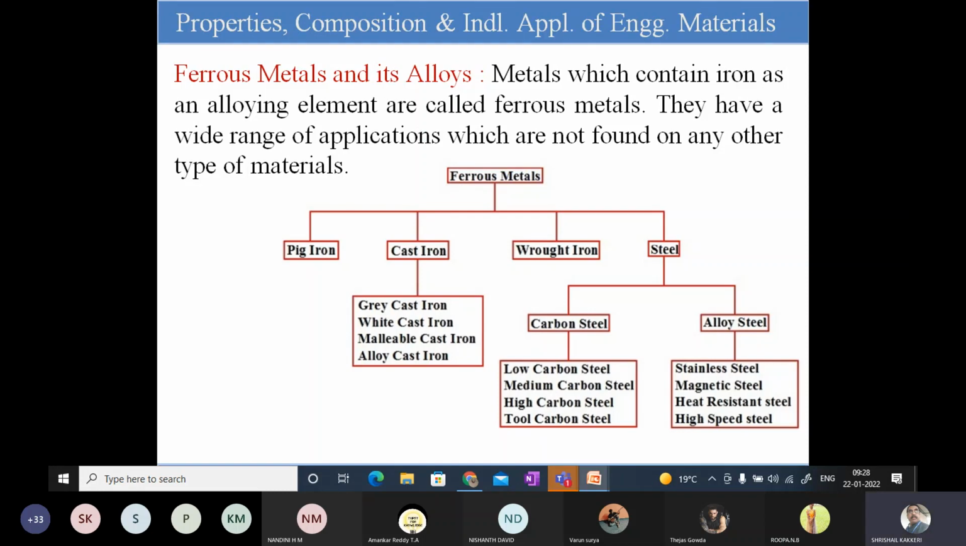And the pig iron is directly extracted from the iron ore, which will have more carbon content in it, and it will be tougher in nature. This is a crude iron, extracted from the ore. And cast iron is the other one. It is a purer form of pig iron. The pig iron will be extracted from the furnace.